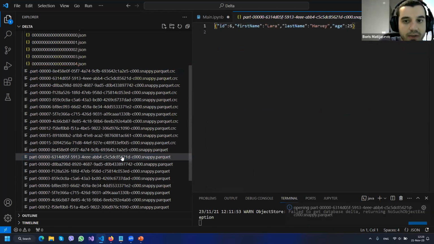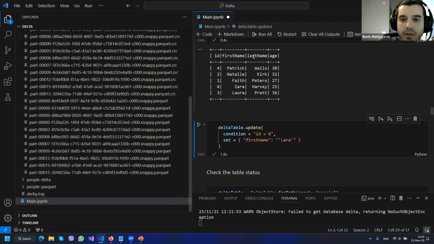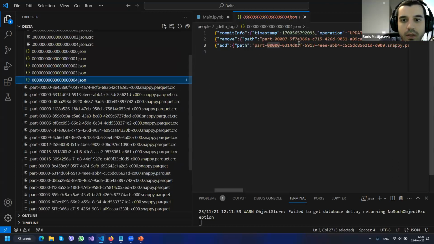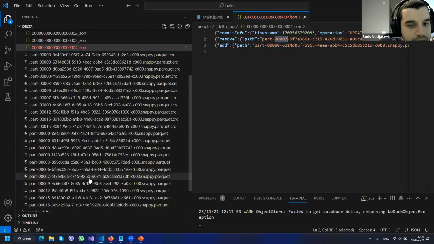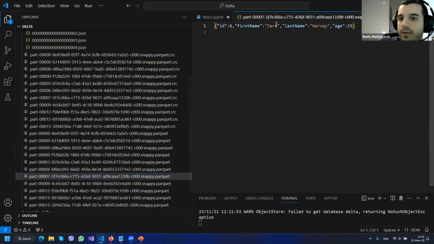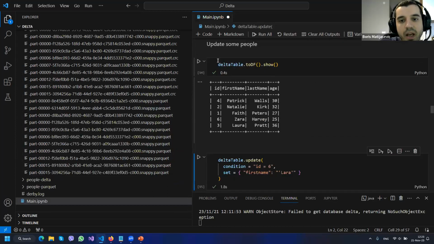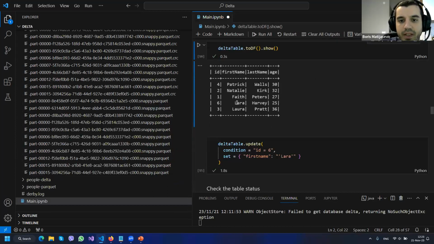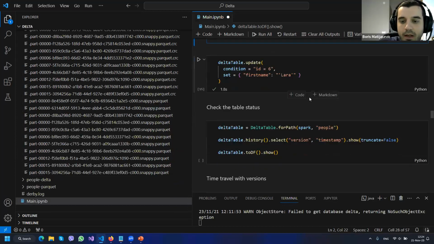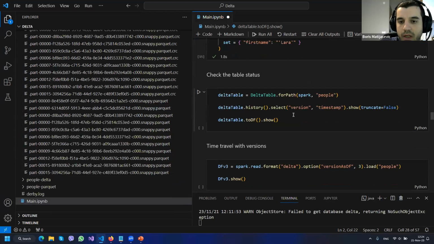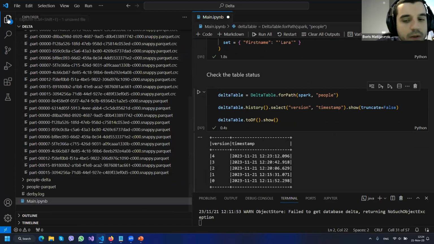And we can see it here. Okay, so this is Lara, and this one was Zara. Okay. So that's how Delta Lake is going to do the update. And if we execute this again, we can now see that 6 is now Lara. Okay, let's now show the history of the table.